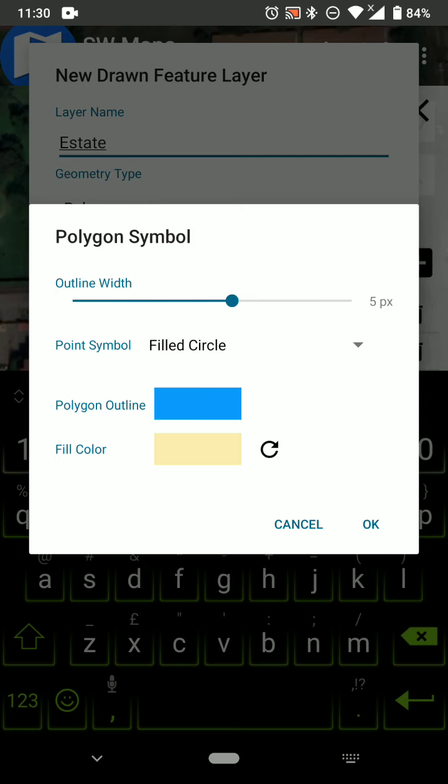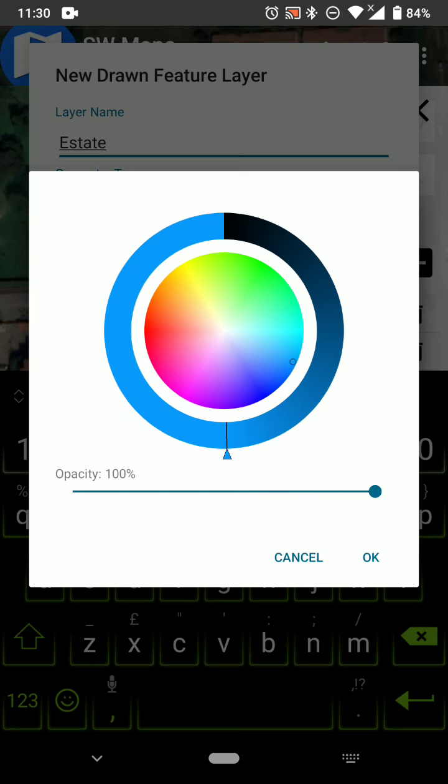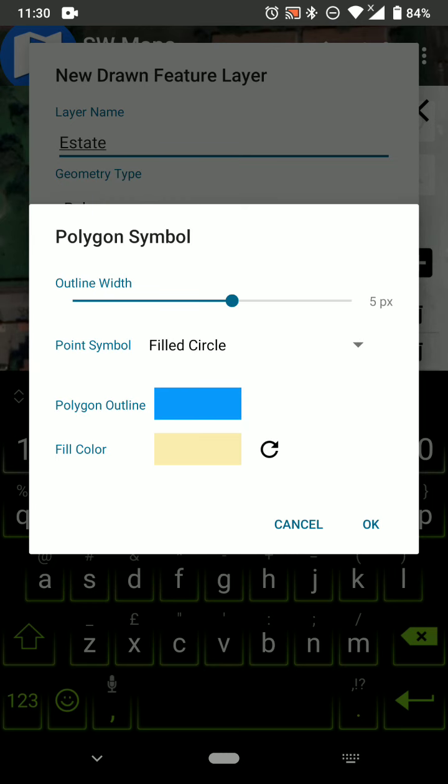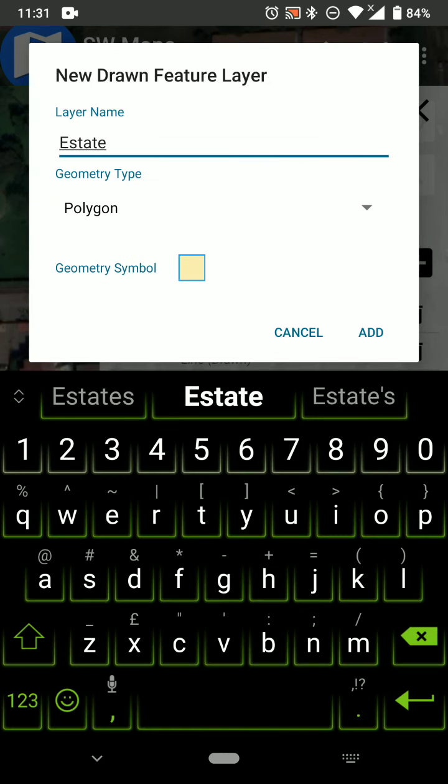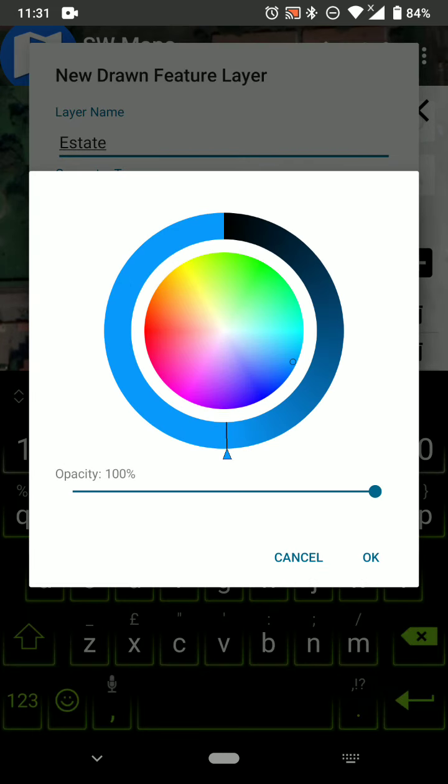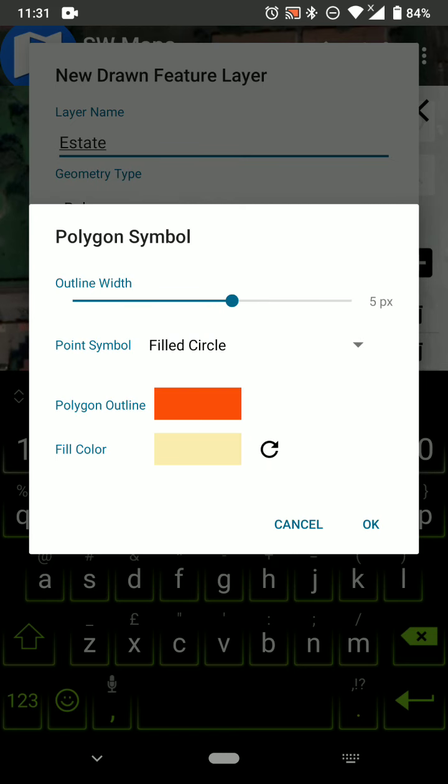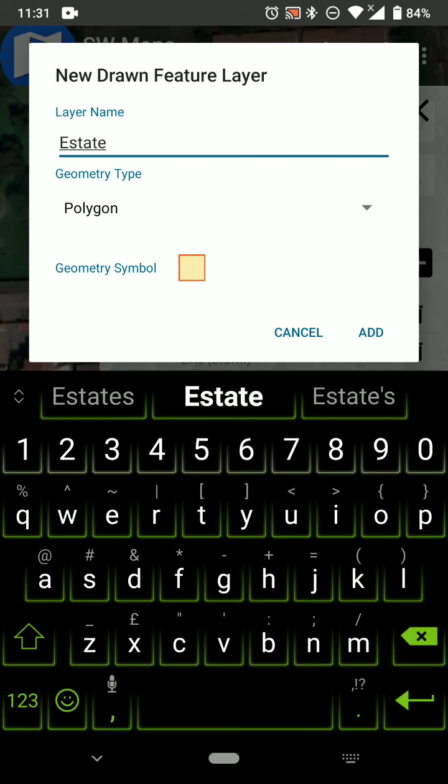Okay. Then outline, I can put a different color so that you can see the difference. Outline width, I think will have a thickness of 5 pixels. That's okay. So this is how it looks. You can look at geometry symbol. That is how that polygon will look like. You can change it, maybe have a red, and that is how it changes. That's how it looks like.